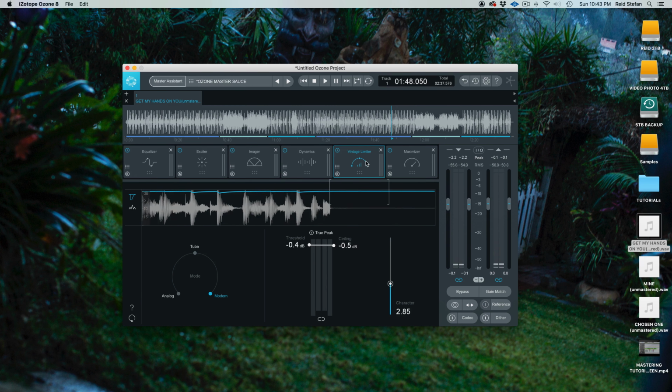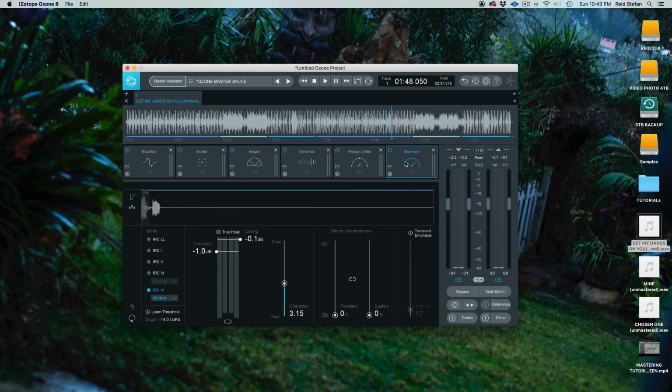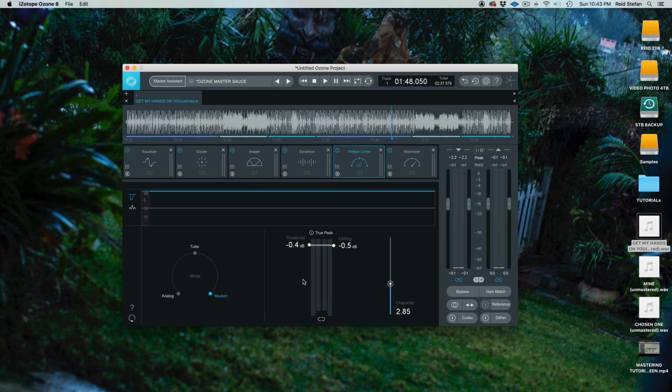Let's move on to the vintage limiter. Now, the main purpose of this limiter is to take the load off of the maximizer. I don't do huge adjustments with this. Let's see what's going on.